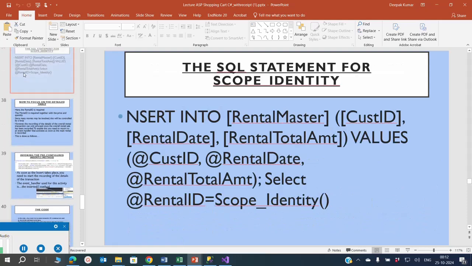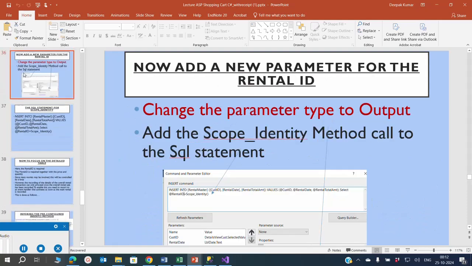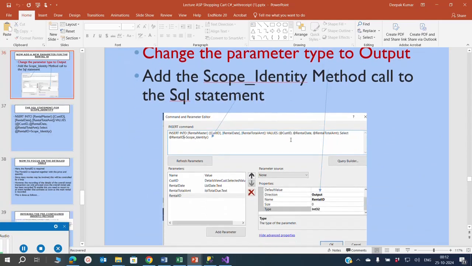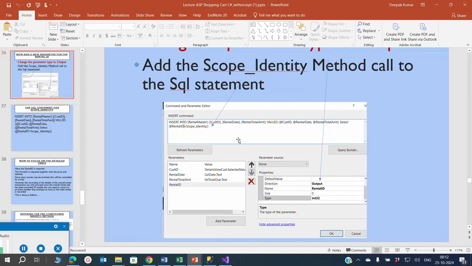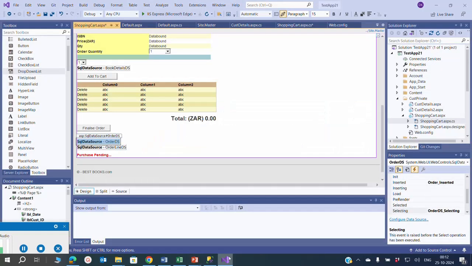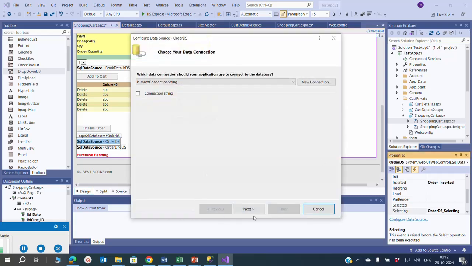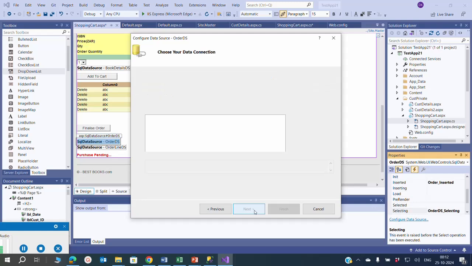we are first configuring our order, our SQL data source with the parameters that we want. So the parameters that we want in this will be configured in that way. I'm just referring to this order data source. Let's look at this data source, what we have done here.